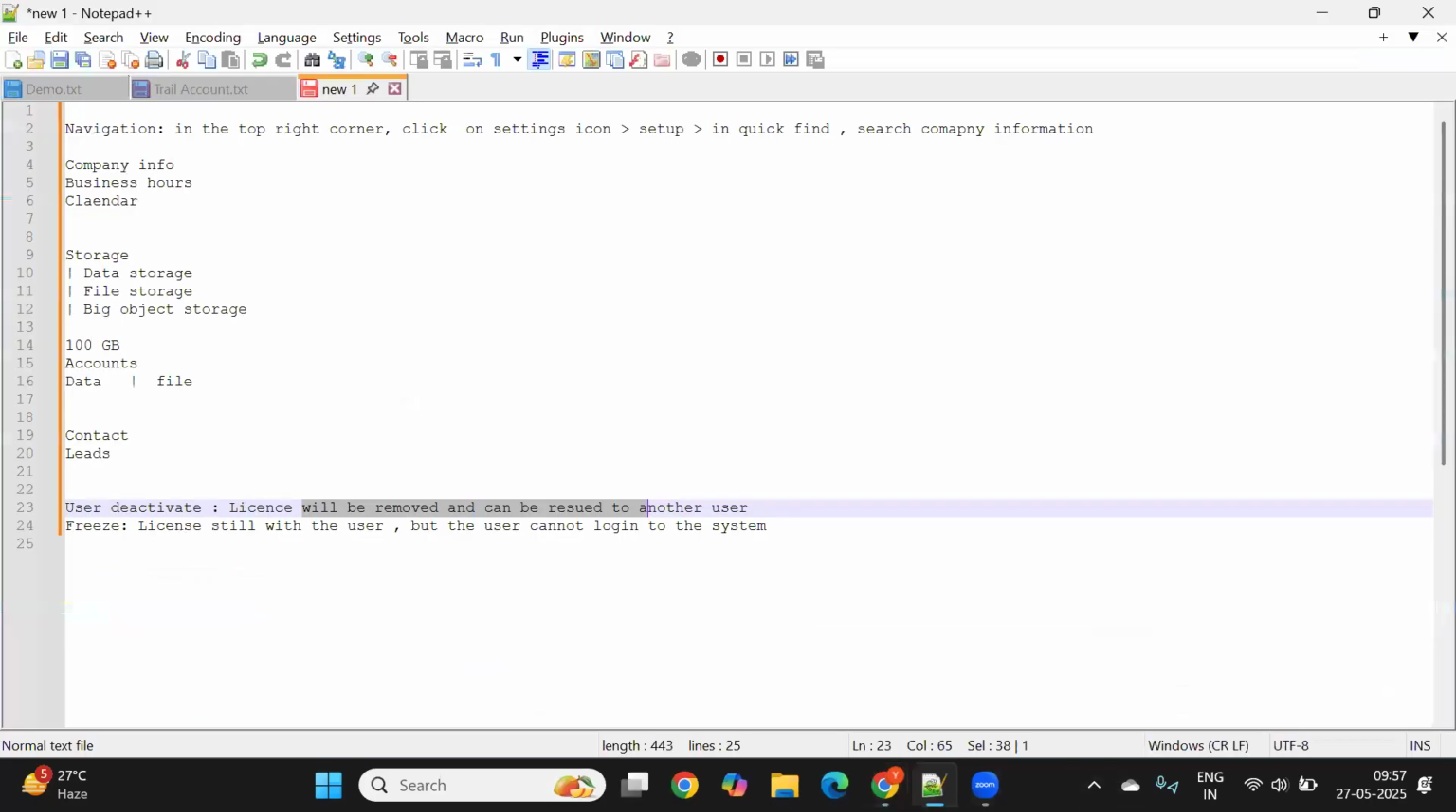Just for a recap, it's almost 9:57. Today we discussed, after creating a trial account, how to set up the company information, business hours, calendars, and all this stuff. And after that, we explored how Salesforce maintains the storage.